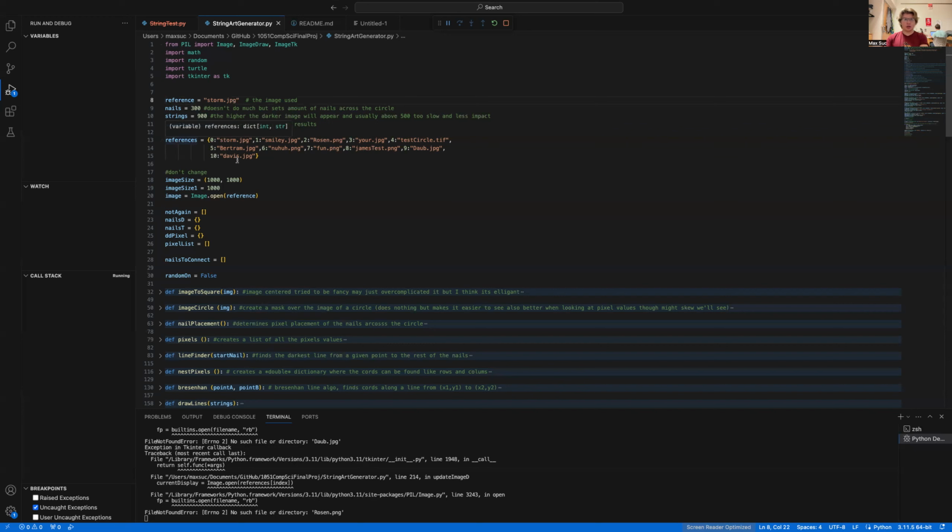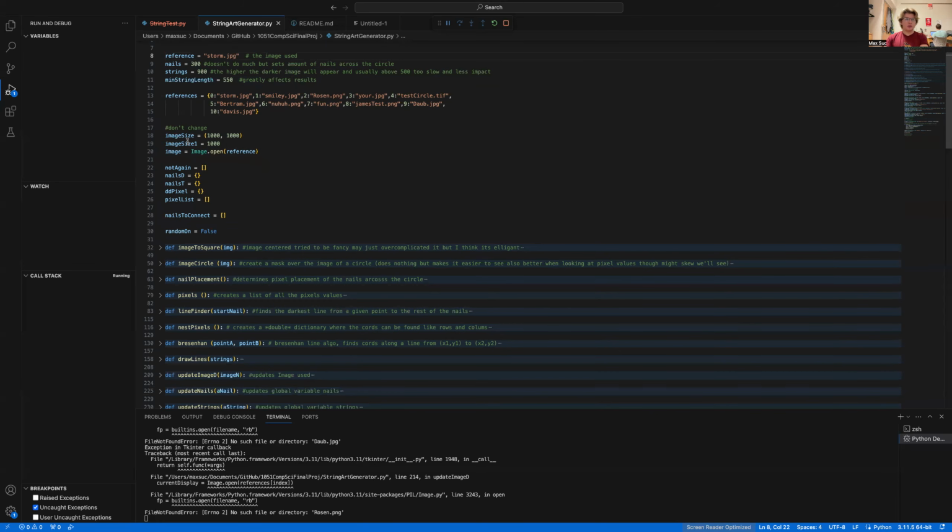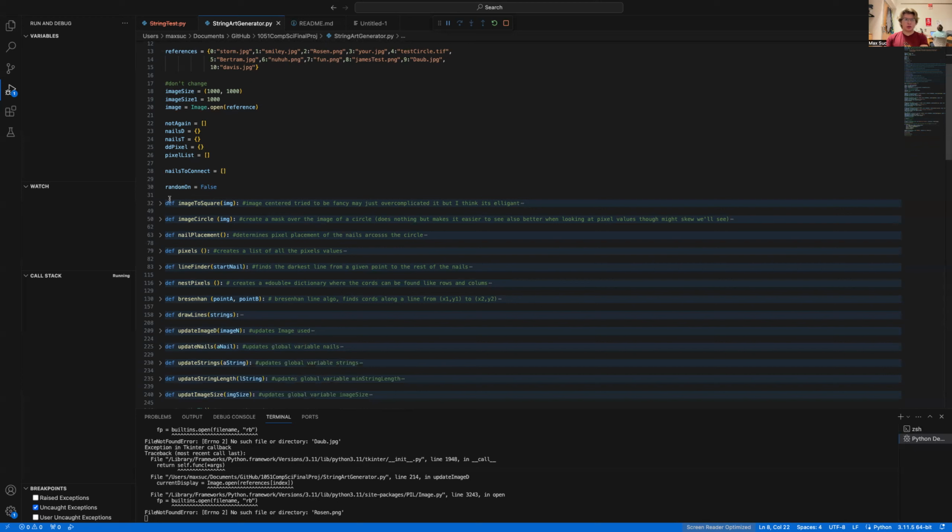Then I have a dictionary of references. These are all the images that are used in the folder. There's 11 of them. Image size just sets these basic things that end up changing later. So first we'll look at image to square.